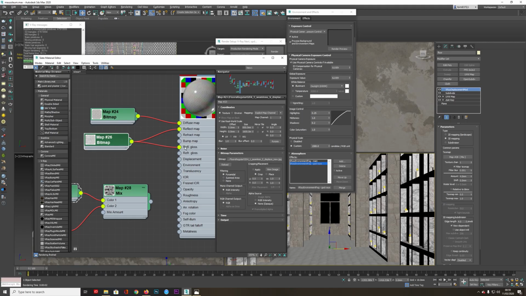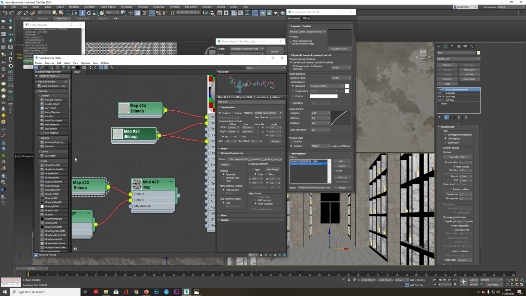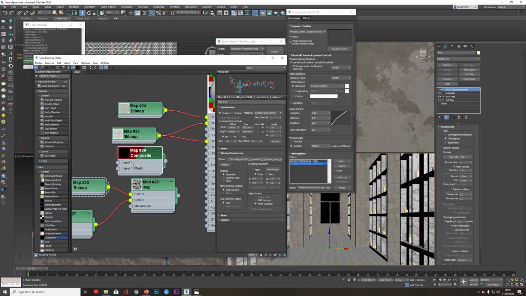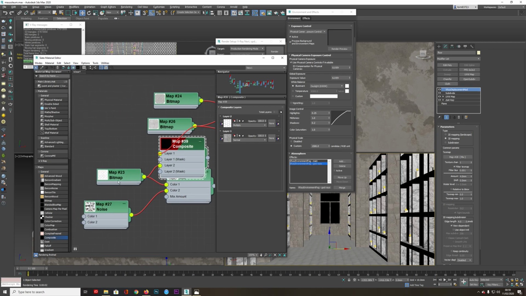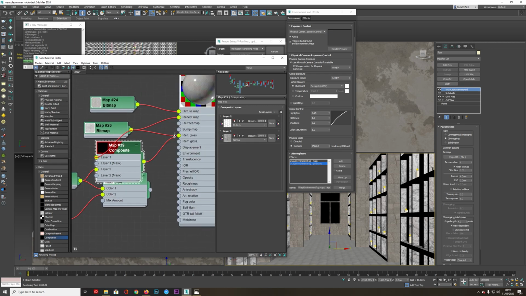So in the reflection, I can just do a composite. So I can come in here and I can open up Maps, General, Composite. And I'm just going to put these together. So I'm going to put this into layer 1. And I'm going to add in an extra layer. And I'm going to call this Multiply. And I'm going to plug this into layer 2. That's the white and black one. And I'm going to plug this straight into reflection.